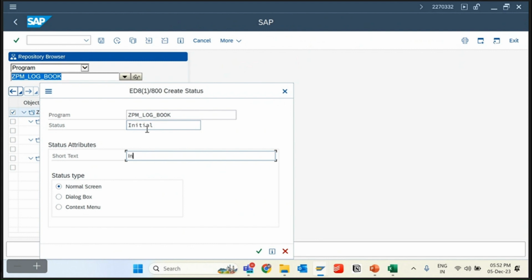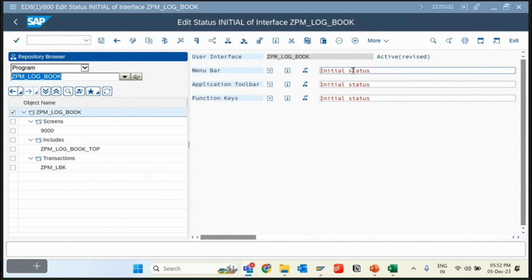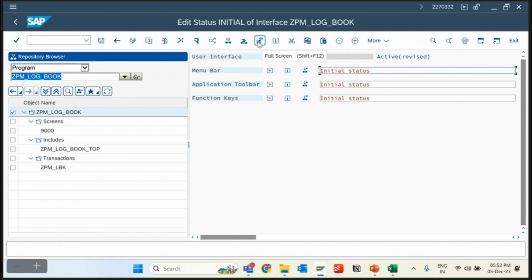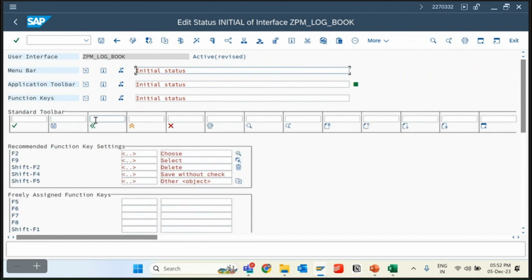Okay, I can write that initial status. Okay, and here I click on this. So there is this icon, the full screen icon. If I click this, the left hand side section will be hidden. It will be in full screen mode. Now here the function keys are there. So let's say this is save, this is back, this is cancel, and this is exit. I can give the codes and activate.